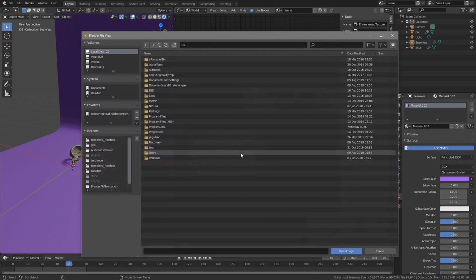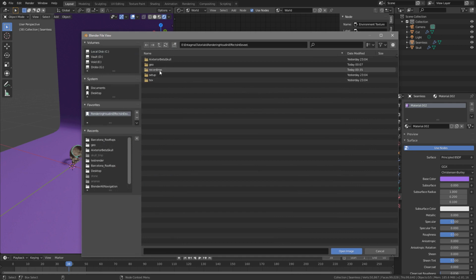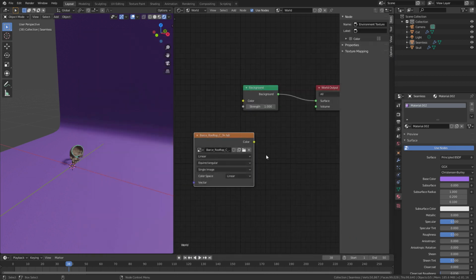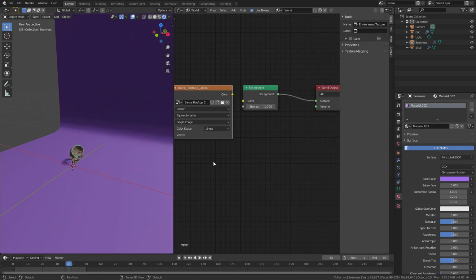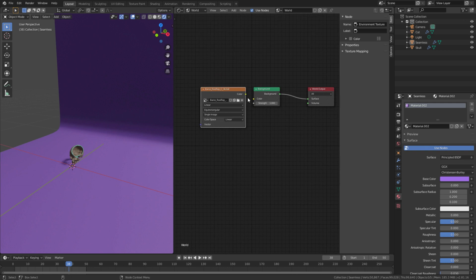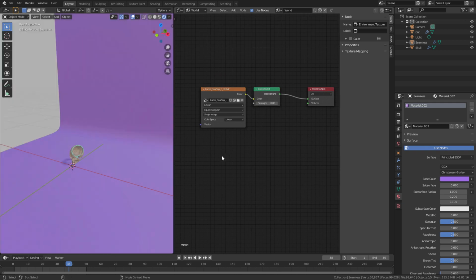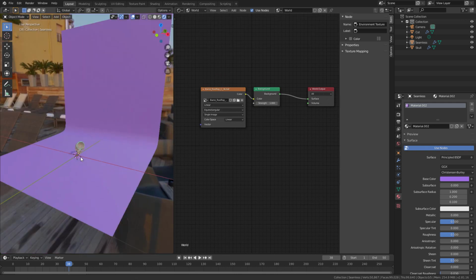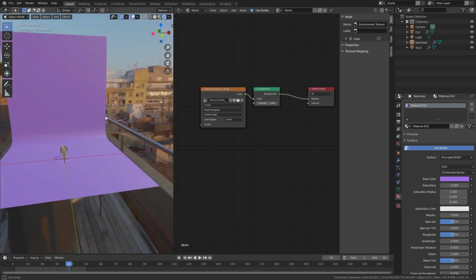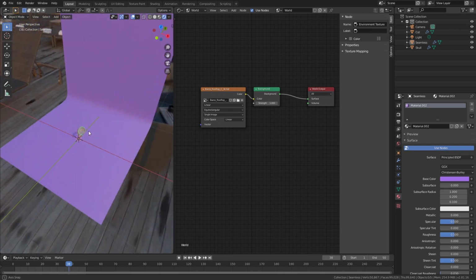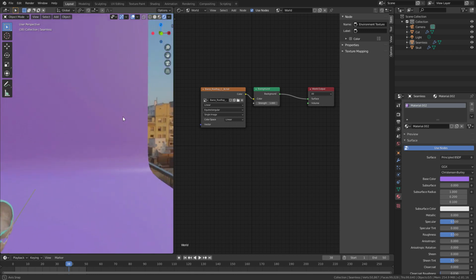And press this open button and navigate to our texture folder. And here I have an HDR that I downloaded from SIBL. The link is in the description. And I choose Barcelona Rooftop 3K HDR. And once you have that, just connect it here to this color input. Take some time to load. And you see that we now have this HDR in the background and it automatically lights our object.